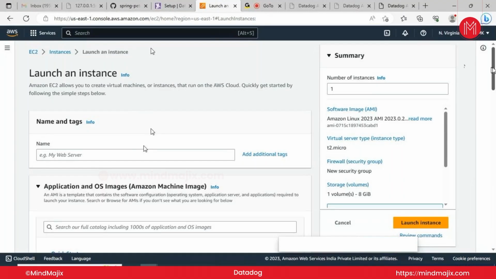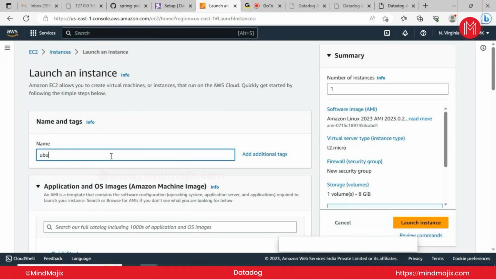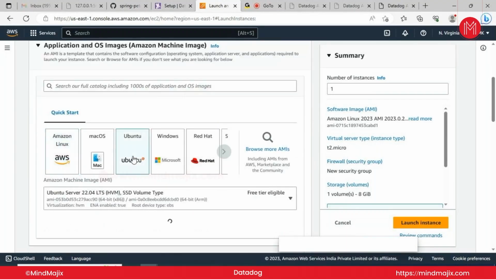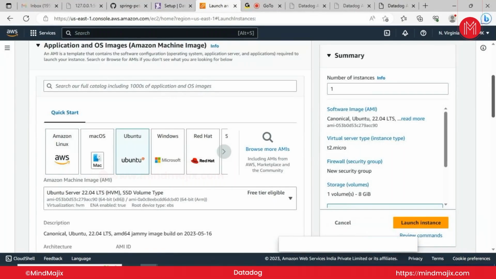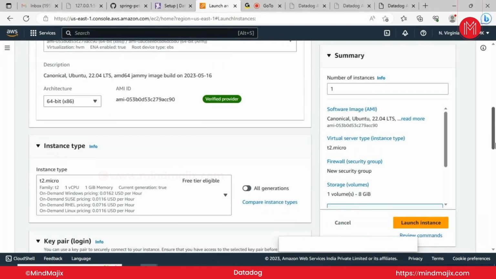Did you create an instance? Okay, give Ubuntu or something, just a name. You have a free tier account, right? Yeah, this is the free tier account. That's just the name for that. Select Ubuntu. Go down. It's already taken the free tier eligible account. Go down.